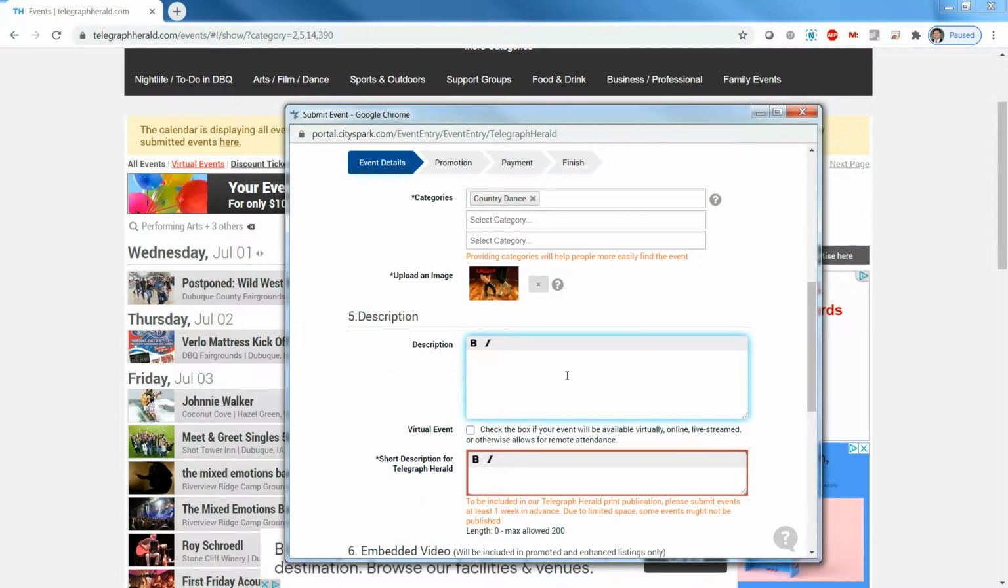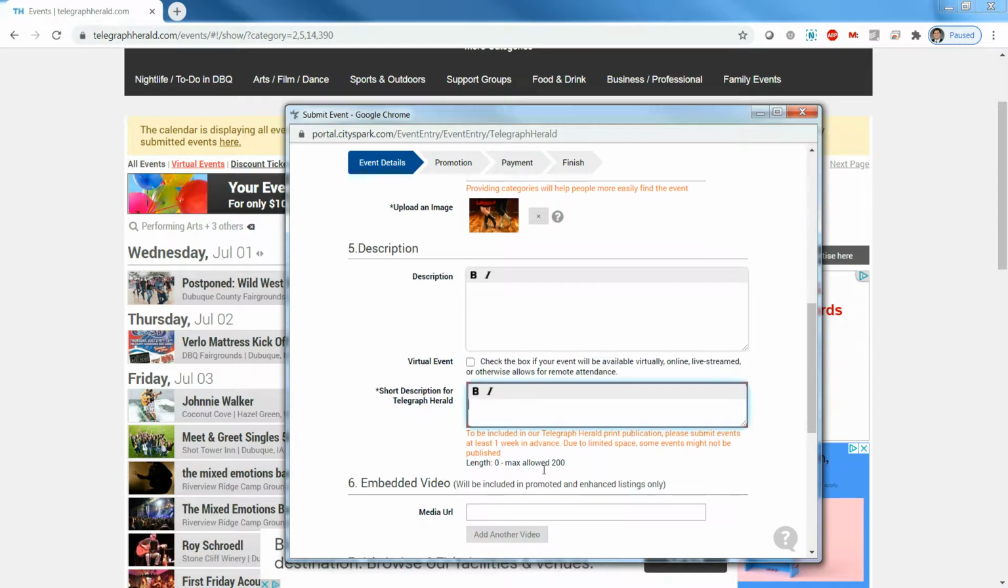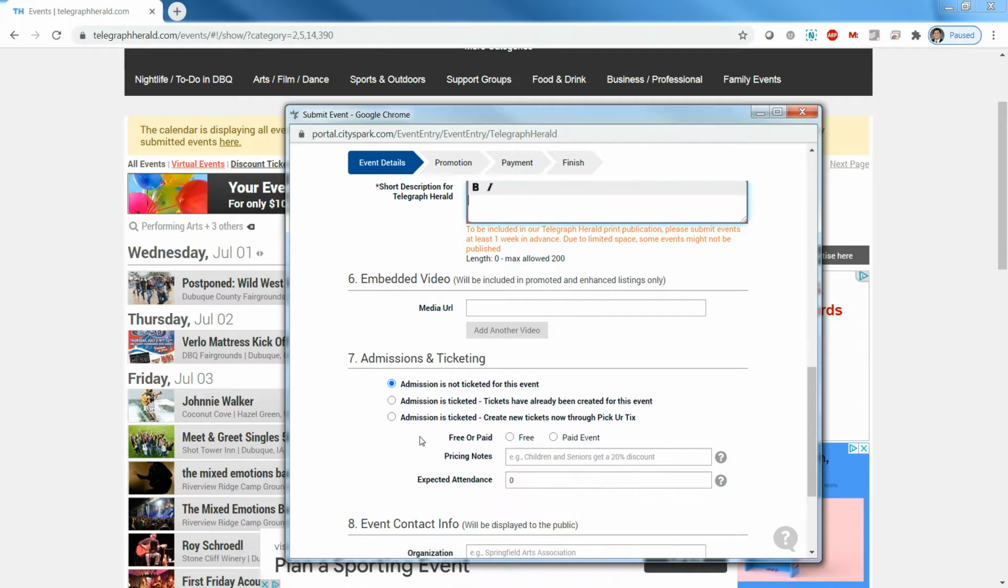The description field is where you can type all your details, but we do require a short description of a maximum of 200 characters, and this is what would appear in the print edition of Telegraph Herald. We do not promise that every event that you submit will be added to our print publication, but in order for that consideration to happen, we do need a short description. And everything else you see here is optional.